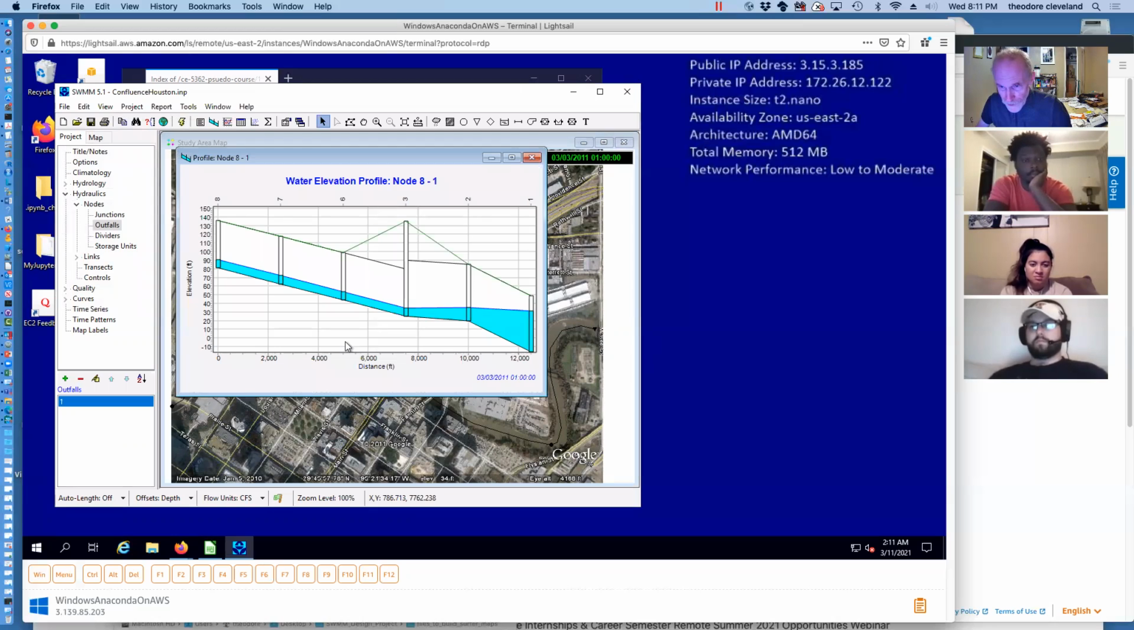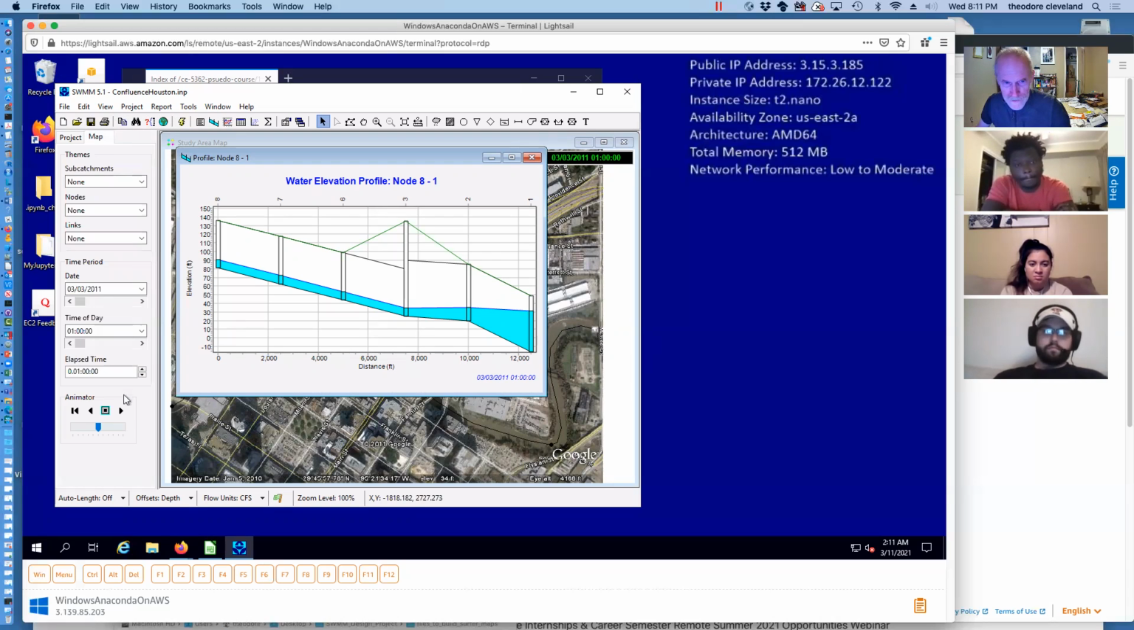Works better if you do it correctly. And there is kind of our setup right now. And if we go over here, let's run the animator because that's easier than me clicking stuff. And we'll animate the flow, and you can see stuff bouncing around.